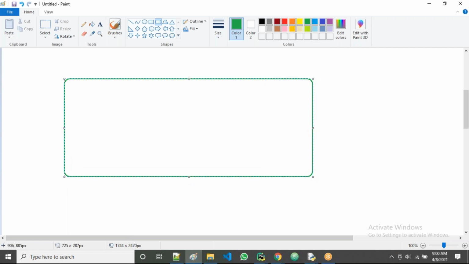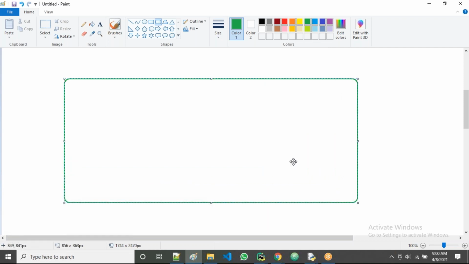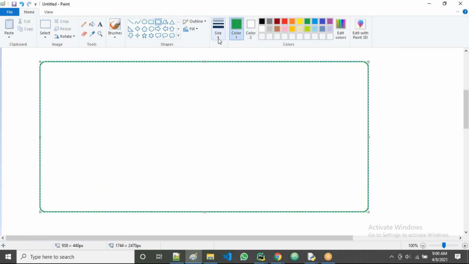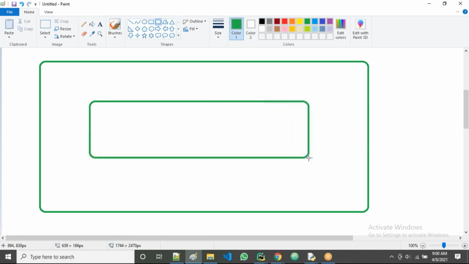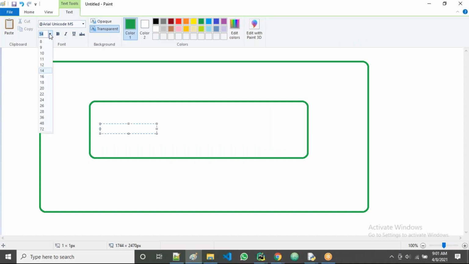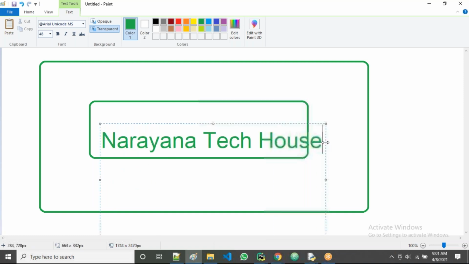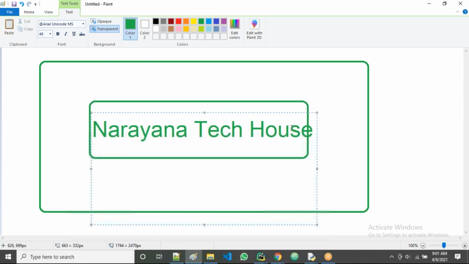Now, all of you observe here. I am going to give an example, guys. This is the body, the main tag. Always the main tag is body, guys. Inside the body tag, I am taking one h1. In the h1, I display some content, like Narayana tech house, something like this. Now all of you observe here. Just imagine, guys, like this.